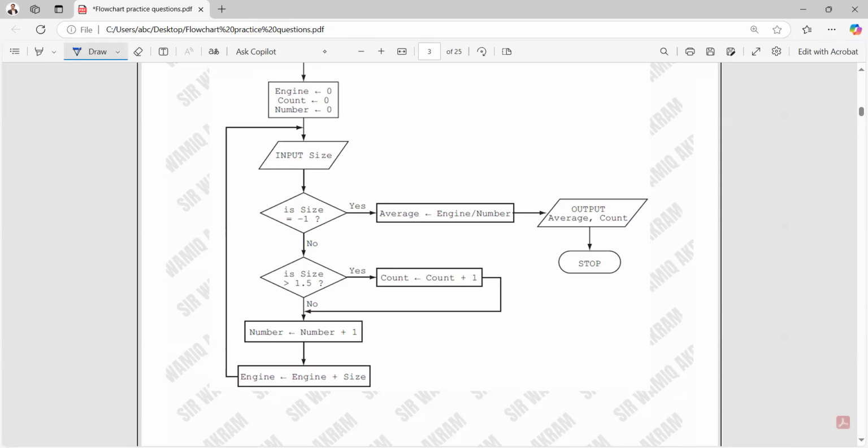For 1, you didn't increase count, right? When the engine size was 1, you didn't increase the count, right? I didn't get you. Like if the engine size was 1, we wouldn't increase the count, right? Yes, yes, yes. Okay.